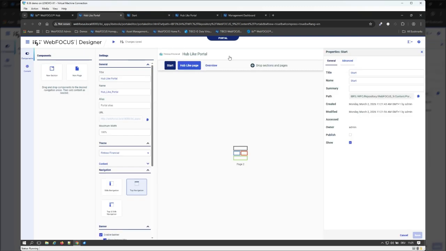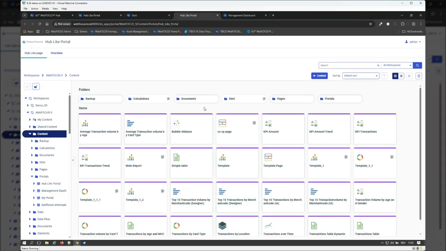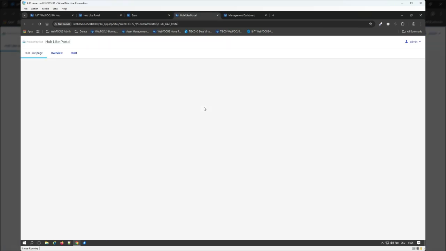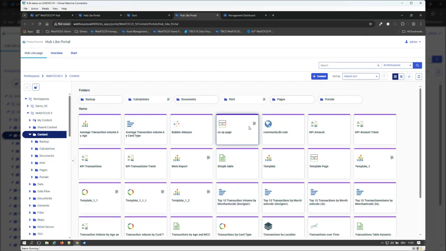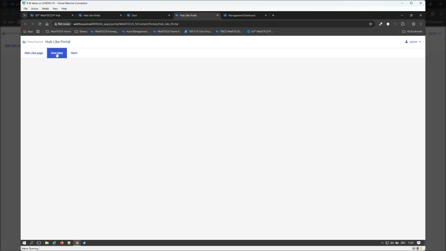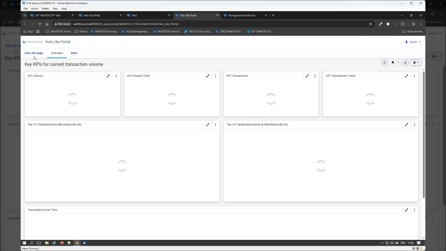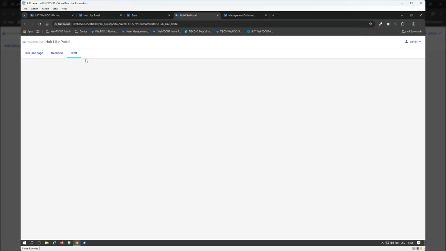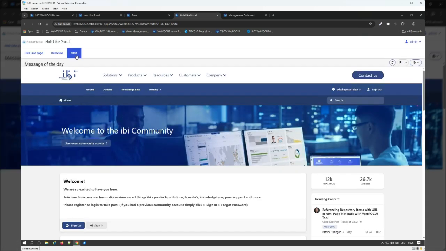From now on, our hub-like portal is going to look like that. It's going to load from here, and it's going to have a representation of the IBI community in here. Of course, that can be any internal page as well. So I've got my hub-like page, I've got my overview. We might want to change the order of the elements, in case you want the start to be loaded first. I was calling it start, so I want it to be the start page, but you see the content in here.